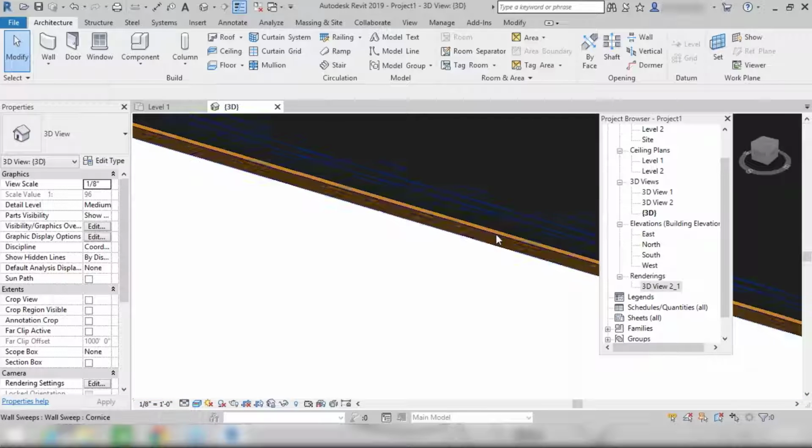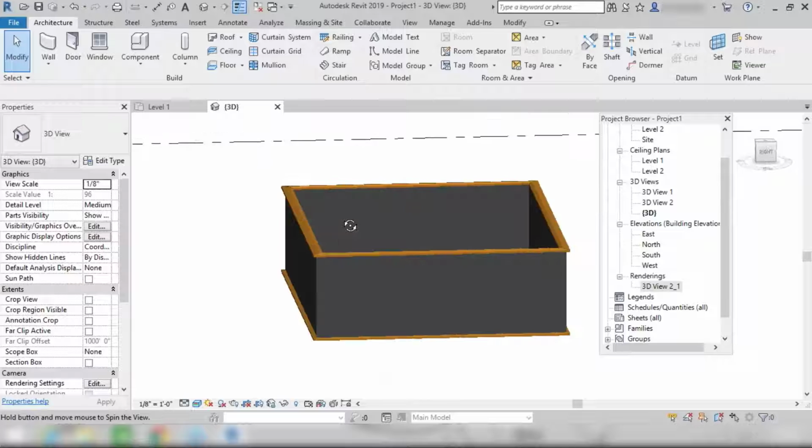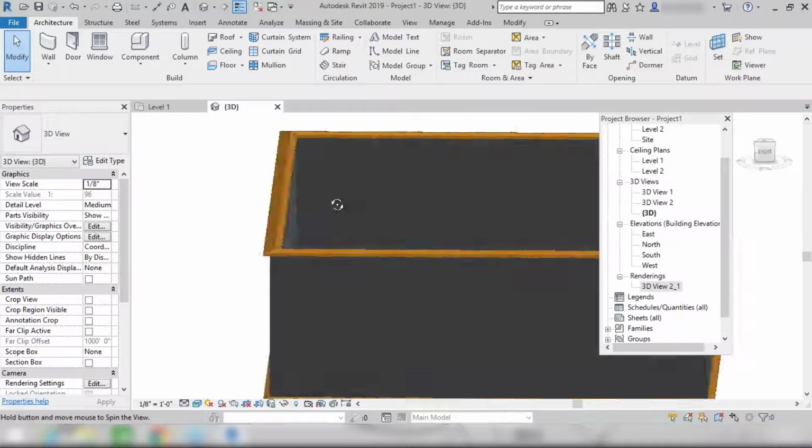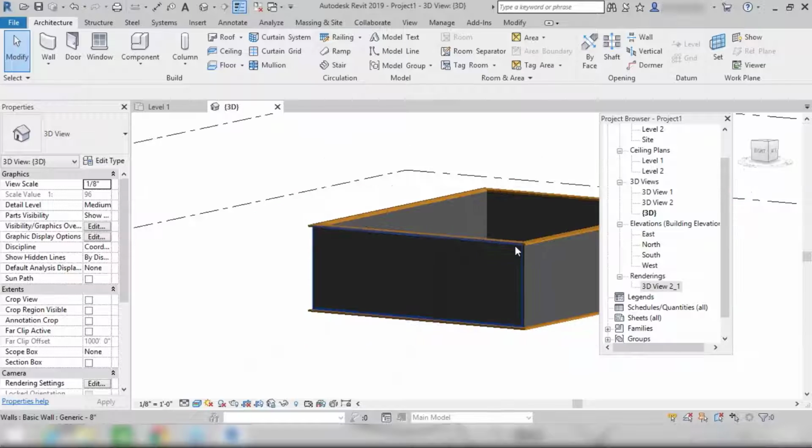So in this way, you can create a wall sweep and a wall reveal to create different types of profile. You can check this here.